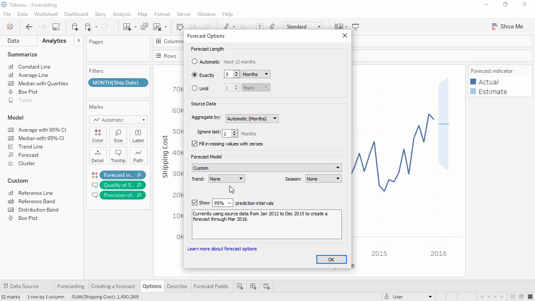Custom brings up 2 further options: trend, which can be set as none, additive, or multiplicative, and season, with the same options. Unless you have a reason to change these, Tableau's automatic settings usually do very well. Information on additive and multiplicative models can be found in the online help article accessible by clicking this link. The last option is the prediction interval.